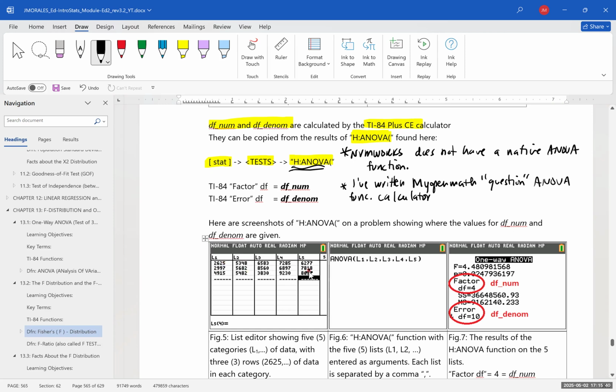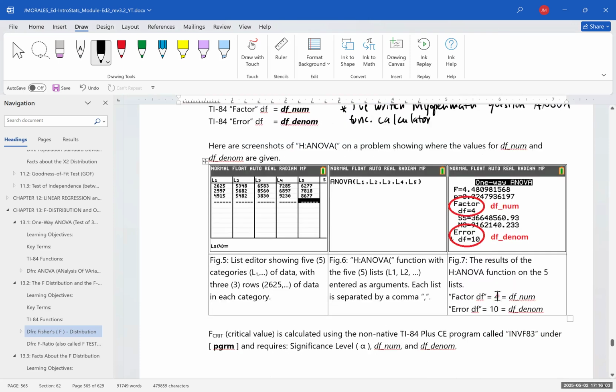Adding up all the sample sizes, that's 15. And then 15 minus k, which is the number of categories. So 15 minus 5 is 10. You can kind of calculate this in your head. It's not any mystery here. But this one-way ANOVA does give you a test statistic and a p-value, and we've been using calculator functions for that forever.